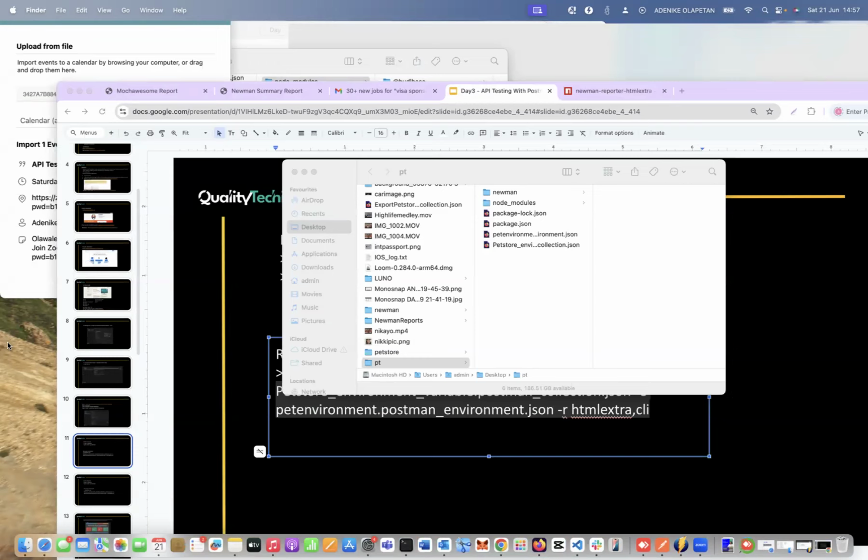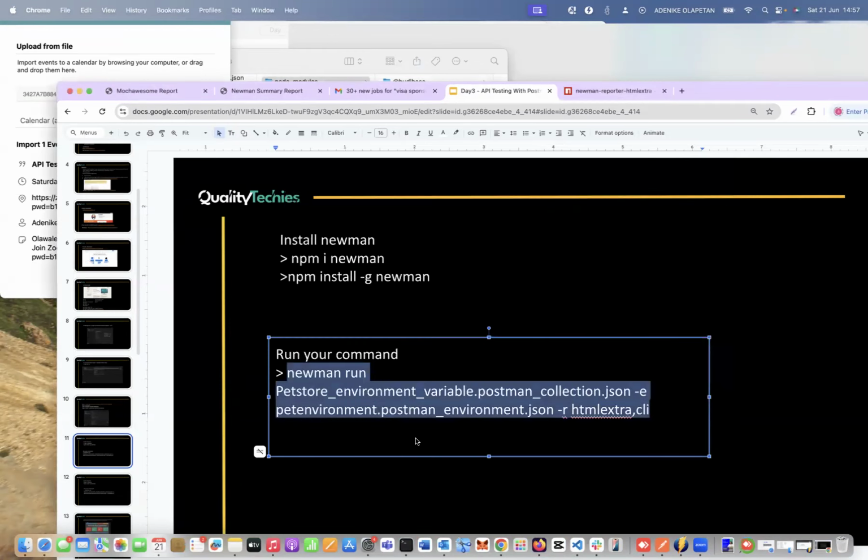I said it was just the pet store collection runner that I did. I didn't download the PT folder. Okay, it's still fine. You will remove that one. It doesn't have the environment, so try and run this command. Let me remove it. It doesn't have environment.